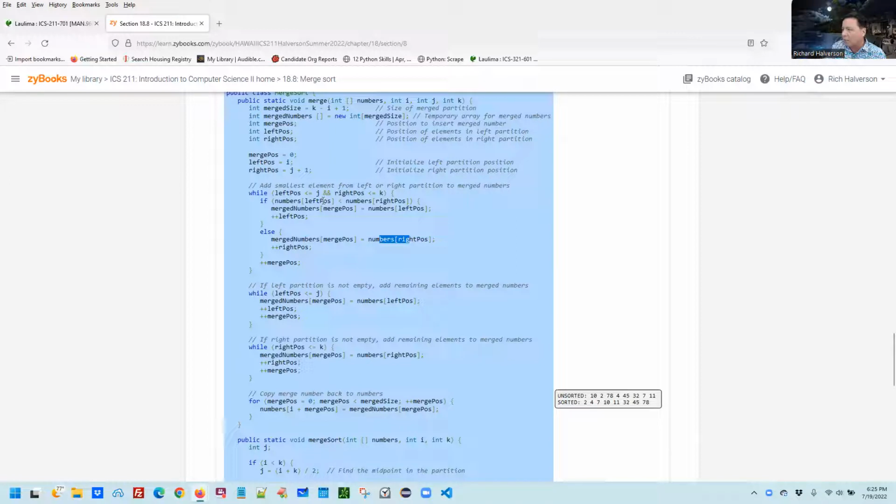So when it pulls off the left position number, it increments the left position pointer. When it pulls off a right position number, it increments the right position pointer. And then when a number is stored in the merged array, the merged numbers array is what's storing the final merged result of merging the left and the right.